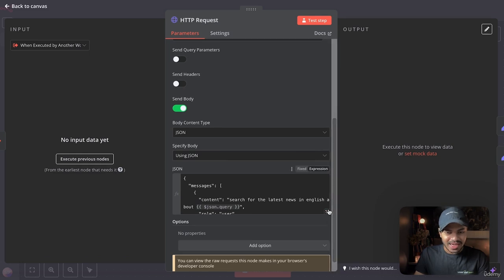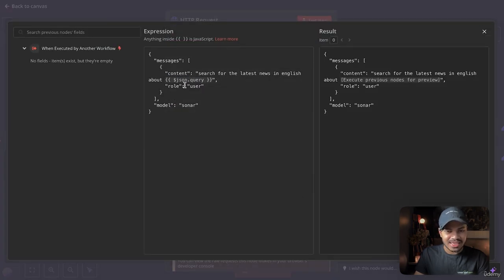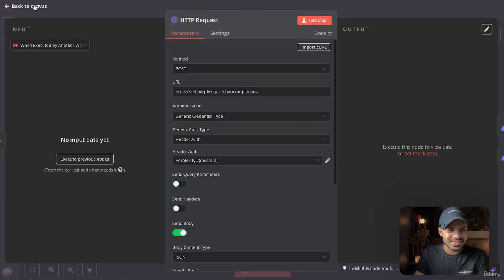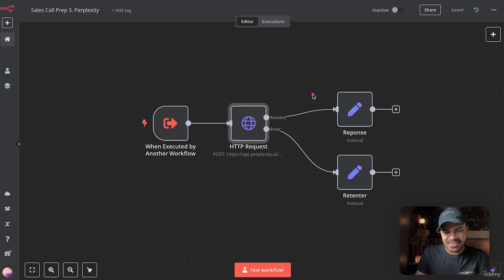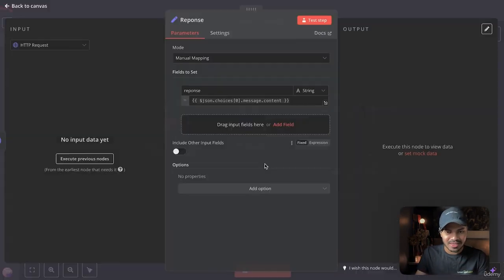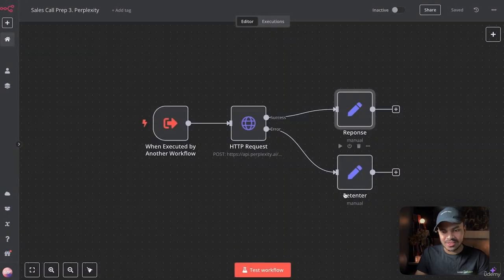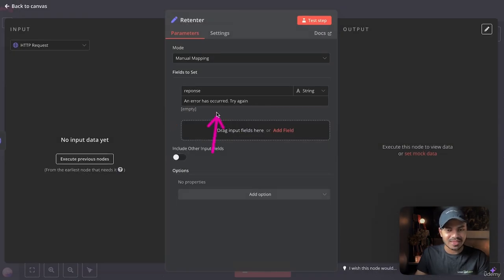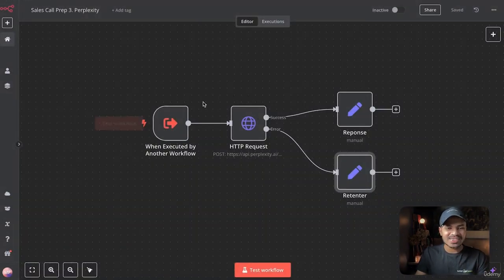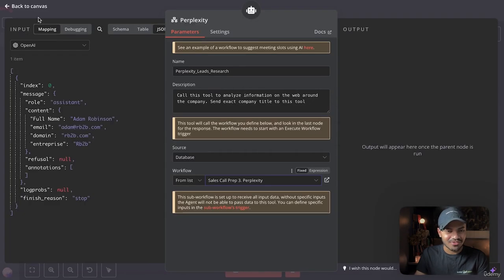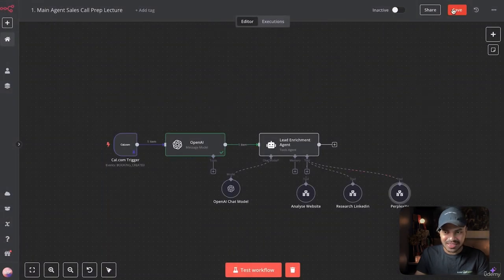And in JSON, what we are telling is search for the latest news in English about this company. This is the query that we will get from the first node. That's pretty much it. It's nothing too crazy here. And then if success, if it is able to find any latest news, it will go to this node, which is the response. And if it is not able to find anything, it will say an error has occurred, try again. Or we can say no information found, please try again, something like it. Alright, so we are configured with our entire workflow. It's time to test it out. Click on save.